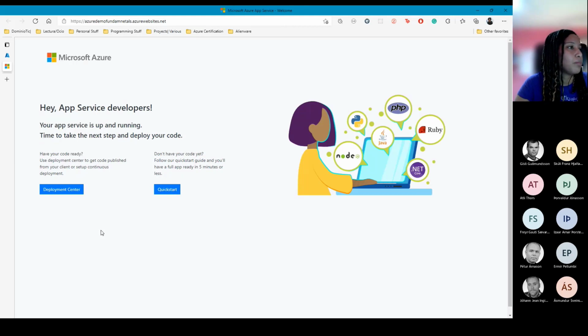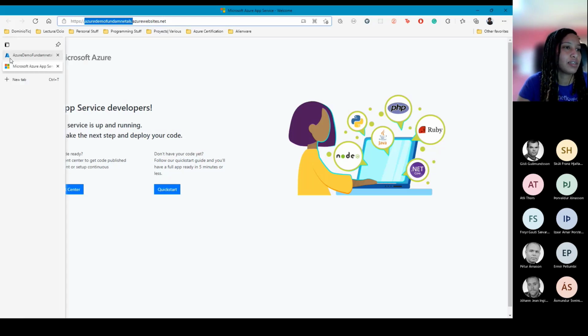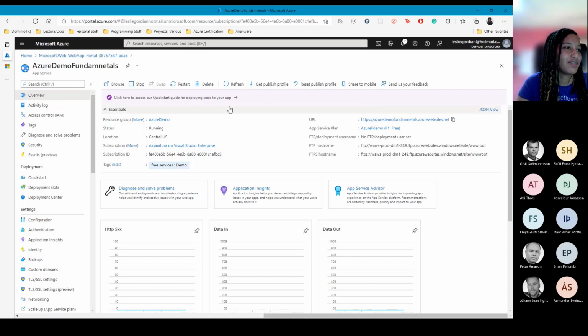Yay, our service is up and running. If I want to deploy my code, it's going to be seen right here with the URL of the name of the resource that I created. So this was really fast, as you may notice. And we can use this resource and go to Visual Studio and upload our application.